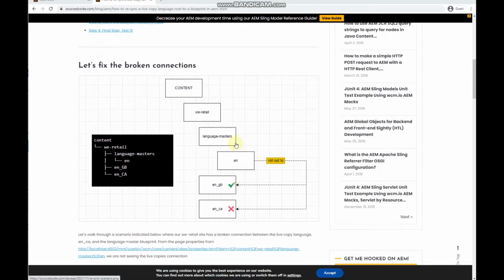The problem is that whenever authors are trying to roll out a page from a language master, for example EN, it is not actually rolling out to all the live copy roots that they are entered into. For this example, whenever we're trying to roll out a page in EN, only the EN_GB is picking up the rollout feature.